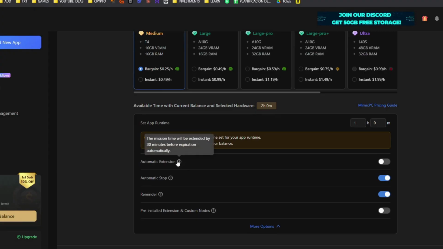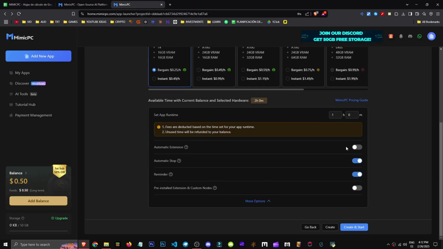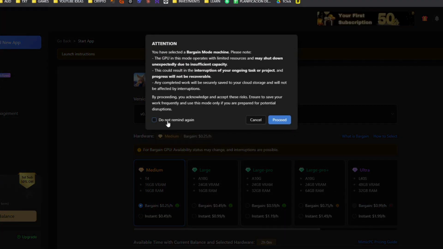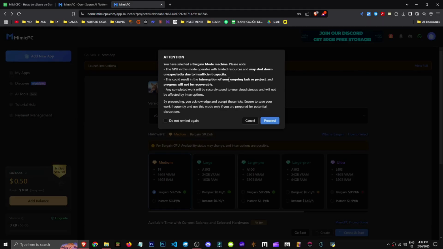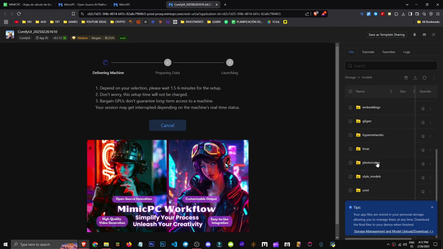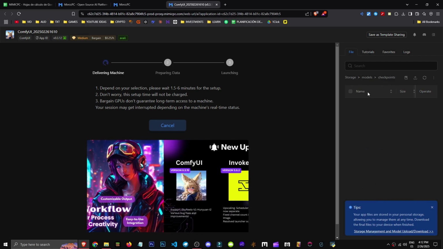We also have other options like auto extend, auto stop, reminders, and more. Once we're ready, we click Create and Start, then Proceed. Here they provide us with various pieces of information. Note that HP1 operates with limited resources in case it crashes or such. So we click on Proceed. As you'll see in MimicPC, we can use the Configure UI tool. Even here on the right in models, we can access Checkpoint, allowing us to publish any model type without issues.